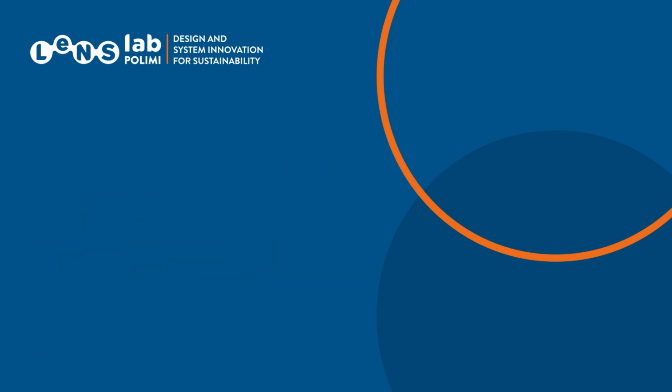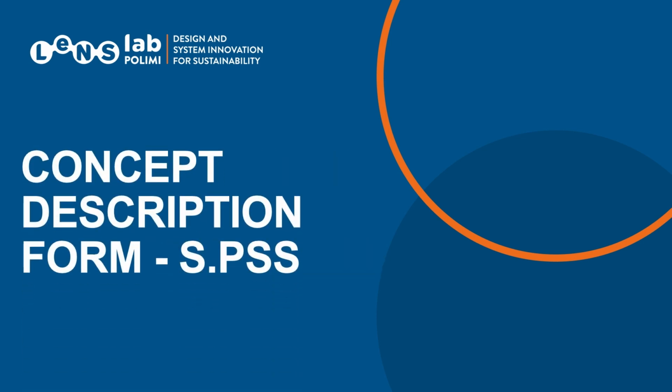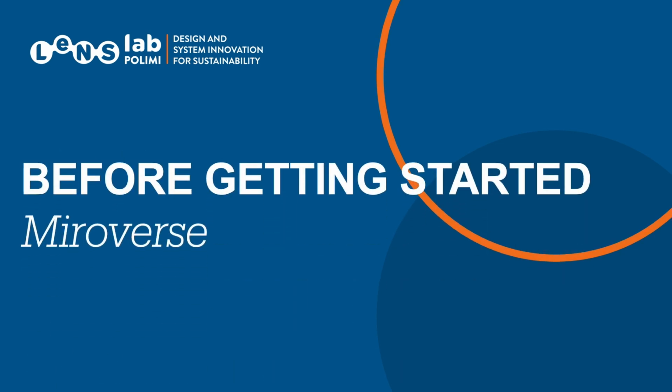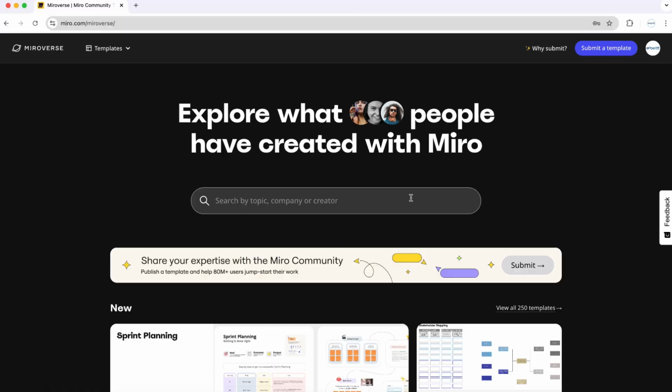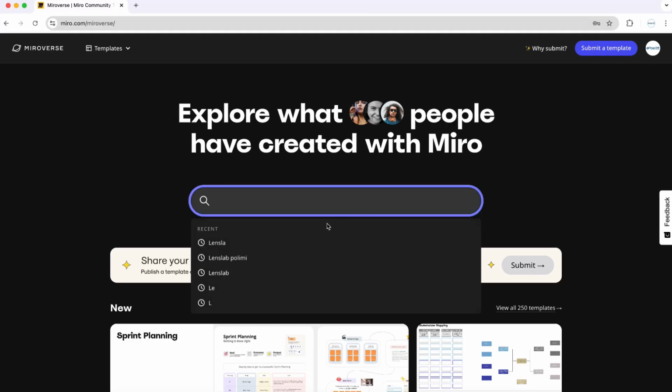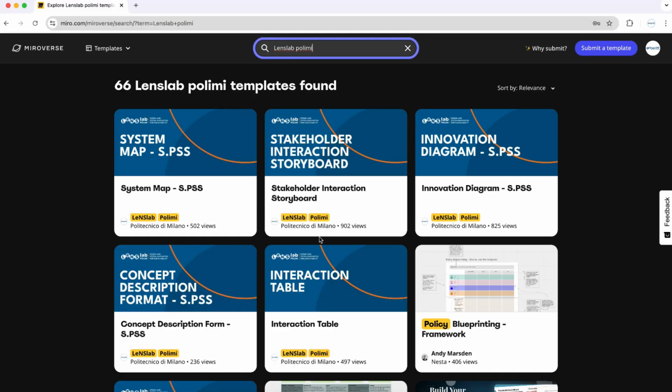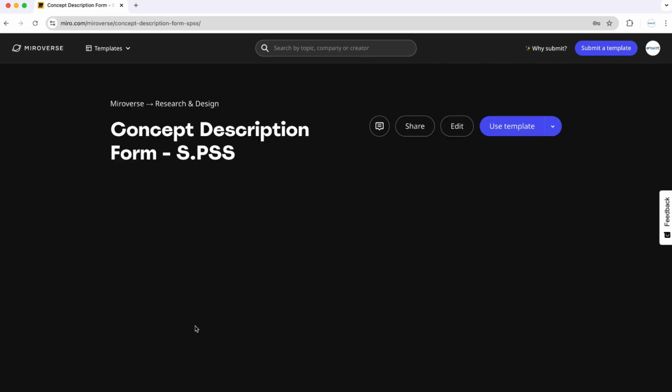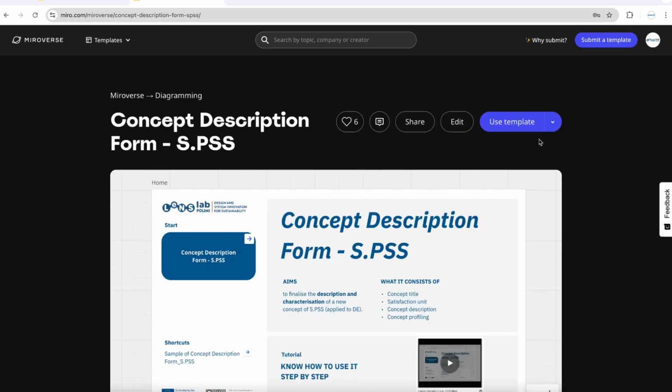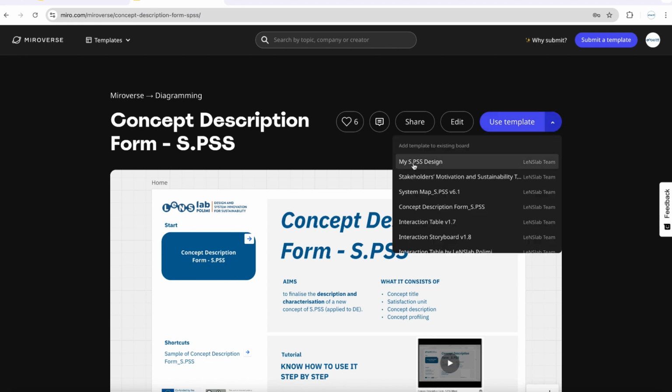I will show you how to use a Miro-based version of the Concept Description Form. Before we start, make sure you already have a Miro account. Then you can go to the Miroverse, search Lens Lab Polimi, and choose the tool. On the tool page, you can click Use Template to build a new board in your account, or click the arrow to put the template in a previous board you have made before. Let's start.